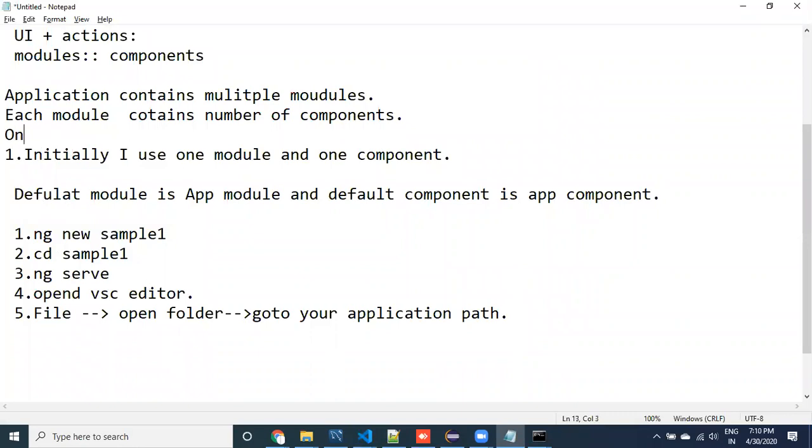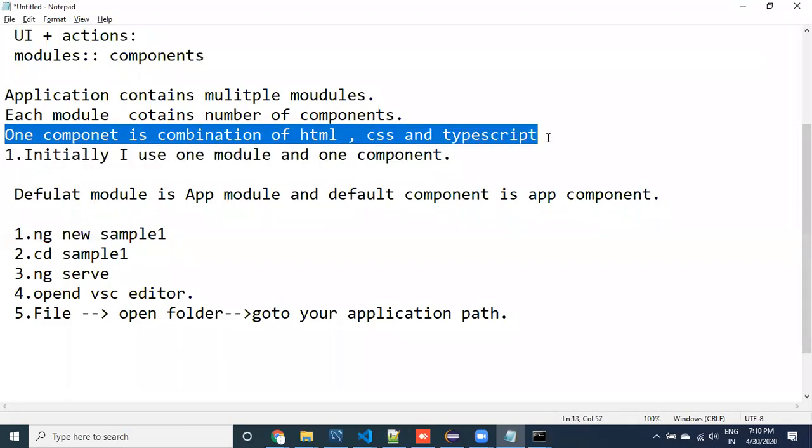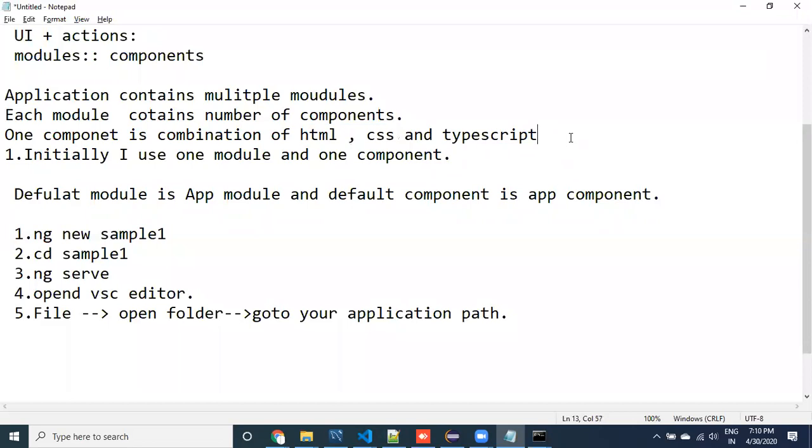One component is a combination of HTML, CSS and TypeScript. So three files. One component is a combination of three files. Remember that, guys.